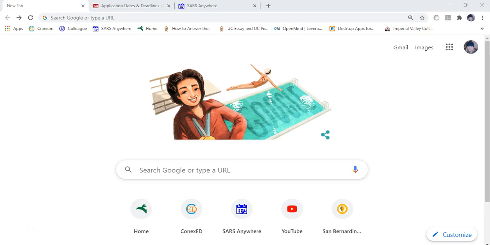Welcome to the Getting Started with the Cal State application, also known as the CSU application for Spring 2021 transfer. Congratulations, you guys did it. You are ready to get started.